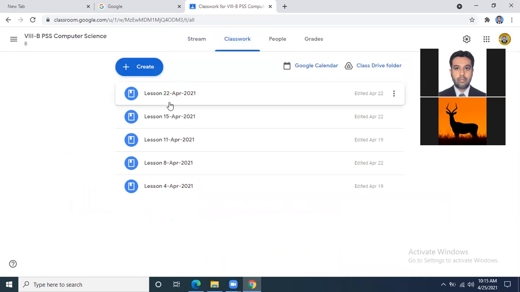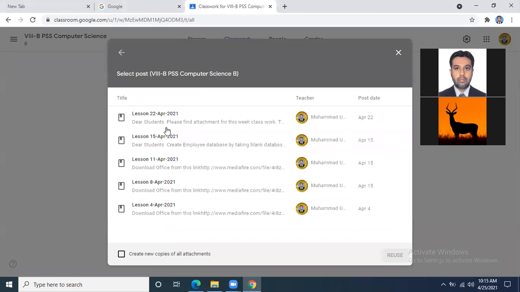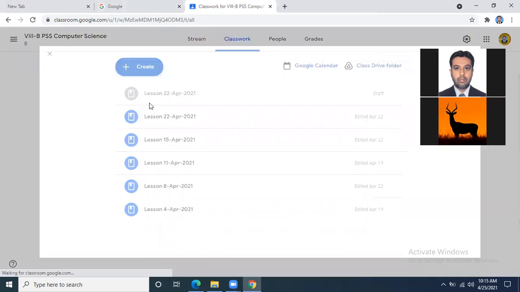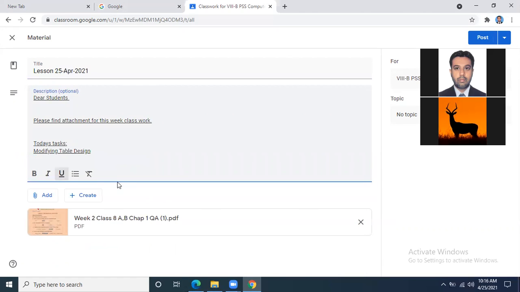Okay, so you know what we had done last time, and now today what we are going to do. Today it is 25th. So on 25th of April, we are going to cover the following points. Number one is modifying table design. Modifying table design. What does it mean when we say modify table design?